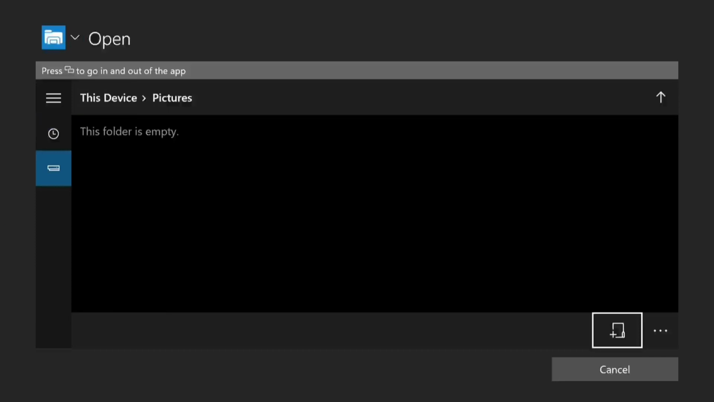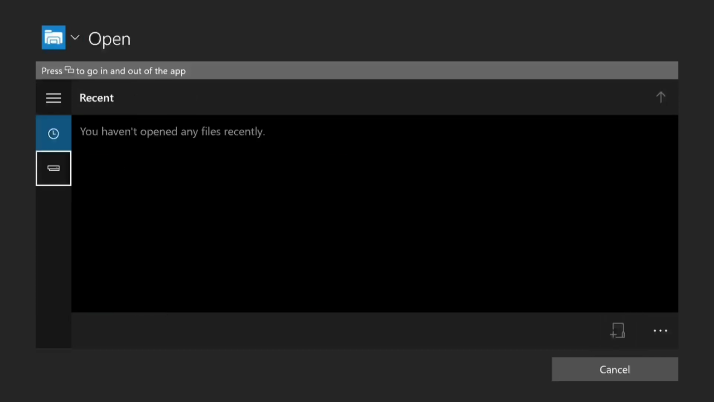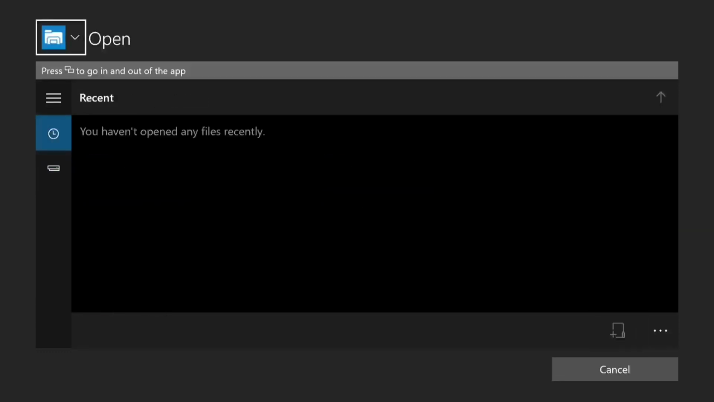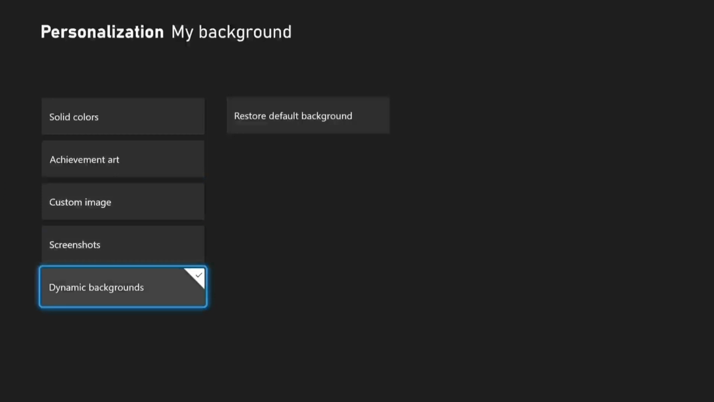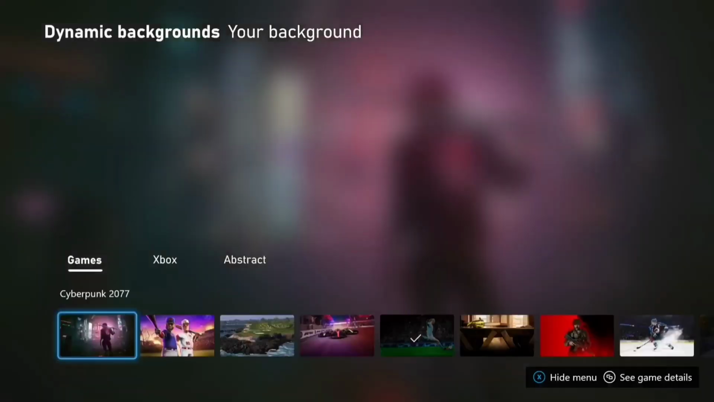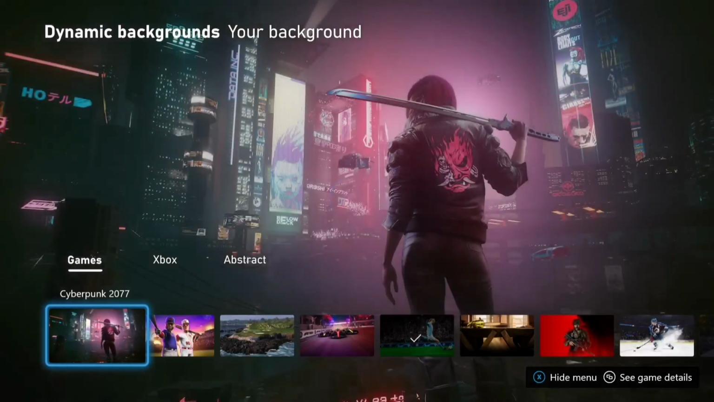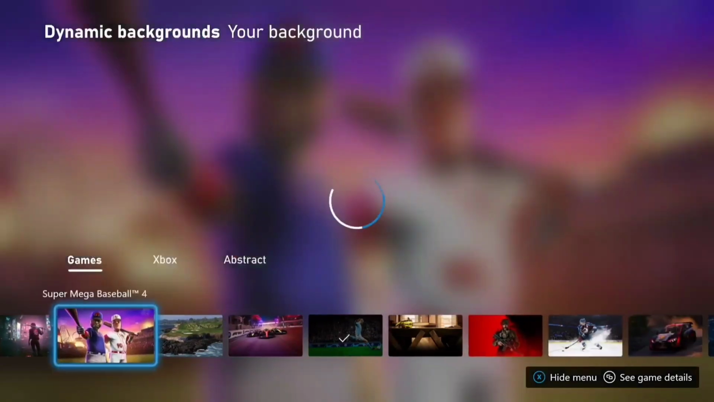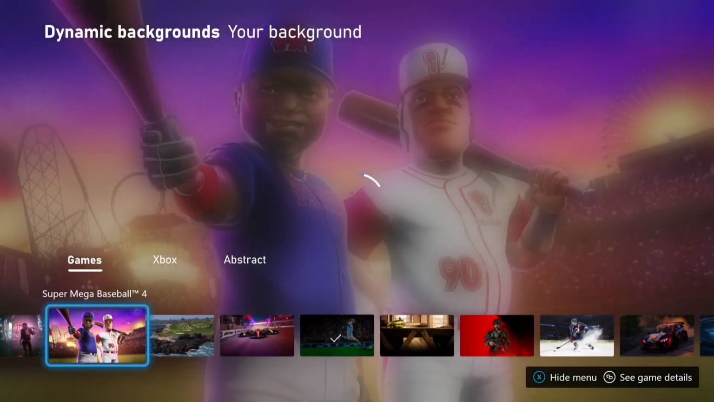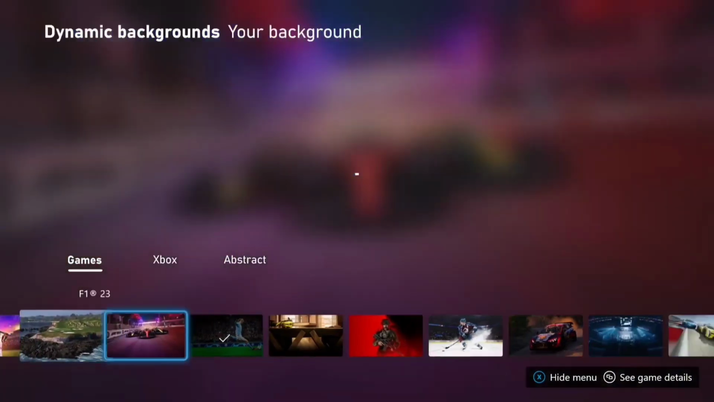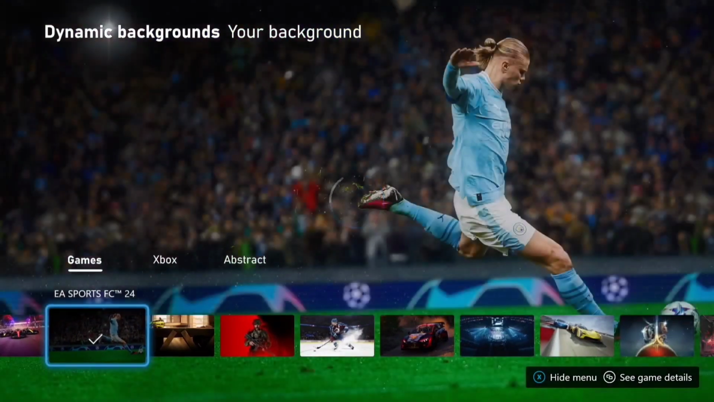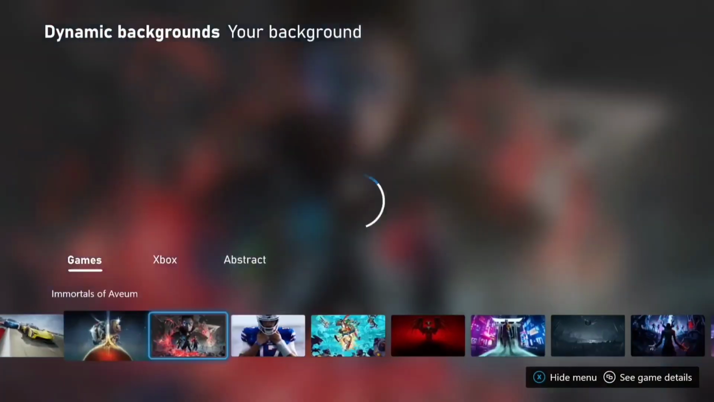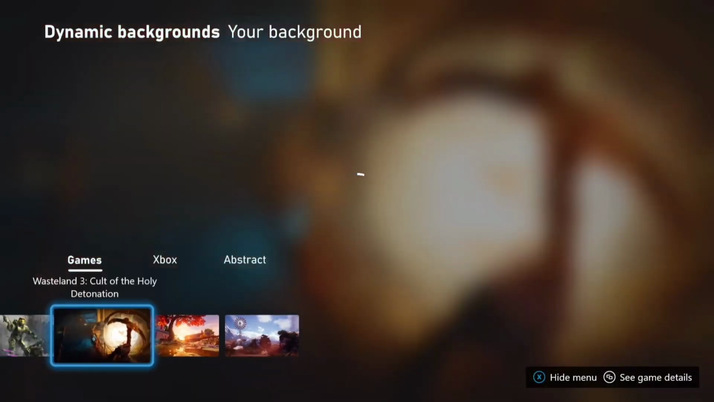As you see, I have nothing in pictures, so I'm going to back out, and I don't think I have anything in downloads either. So that's empty. But I'm going to show you how to set a wallpaper on your Xbox. So let's go to dynamic backgrounds, and these are built into your console. You have some for games. So we have Cyberpunk, this is Super Mega Baseball 4, we have PGA Tour, F1 23, this is EA Sports FC 24, this is the wallpaper that I currently have, and there's many others. You can just scroll through and check out what you like.